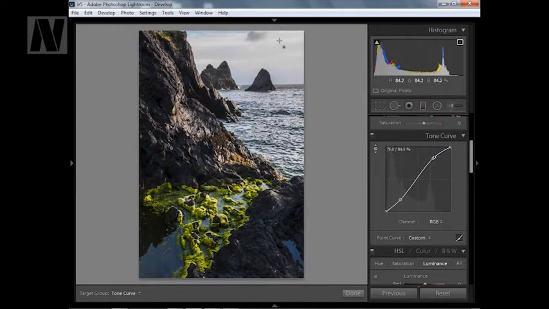Because I'm in the lighter tones up here in the sky, you can see that little point hovering towards the right side of the graph. But if I move down towards the rocks, you can see that point now moves to the left side of the box. And I can also click and drag if I want to change these tones. So I can click and drag over the rocks here. If I drag up, it will lighten the rocks. If I drag down, it will darken those darkest tones. So I'm going to leave that about there.